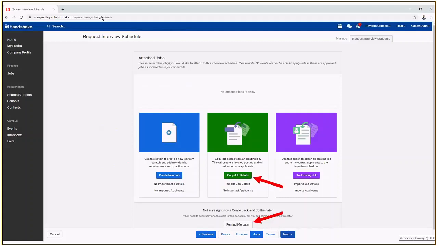So if you're posting a job to multiple schools, you're going to want to copy the job details and create a duplicate job to represent the interviews here at Marquette. And then if you don't have any of that information yet, you're still waiting for your HR department to approve the job description, something like that. If the job is not set, you can always click Remind Me later, and it'll prompt you later. But for this example, we'll click on that Copy Job Details.